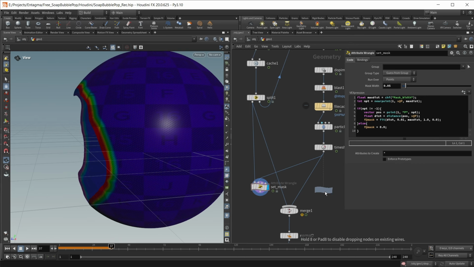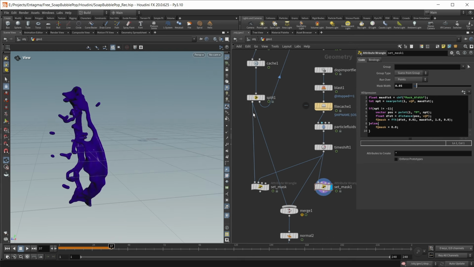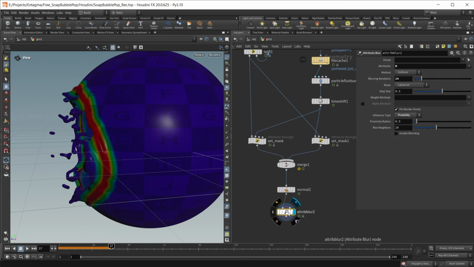And I want to simply duplicate this to work on the other geo stream as well. So our fluid surface goes in the first input, our sphere goes into the second input. And then finally, both of them go into a merge down here. And now finally on attribute blur, we can use our mask as a weight attribute in here. And now the normals on our droplets are fine, and we're just blurring our normals right here in this transition area.